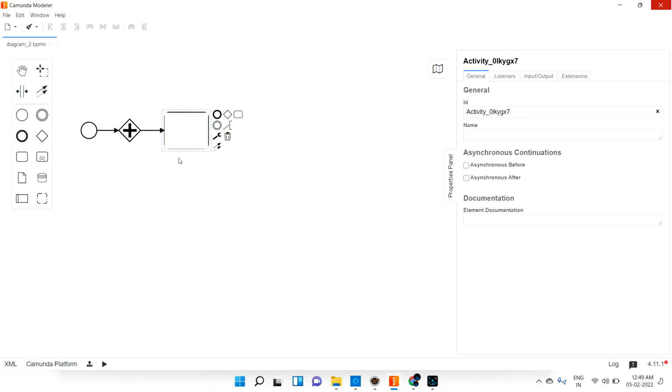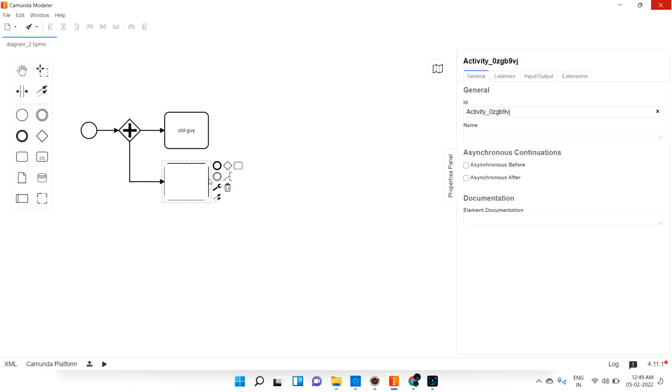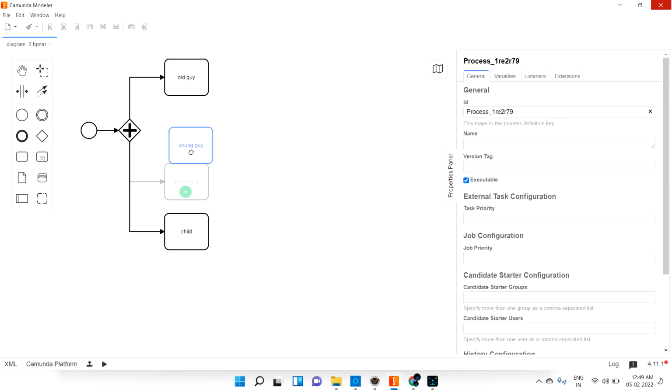Maybe again we'll do the same thing. One task I will name old guy. Another task I will create, young guy. And another task I will create, child. So, three different tasks.